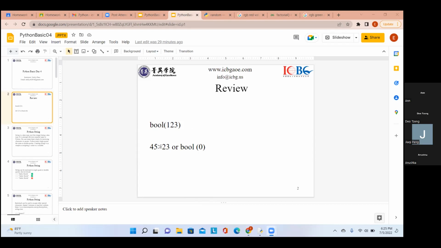So for this second one, now anyone can type in chat what they think this one is. Left side says, is 45 greater than 23 or bool 0. So basically just look at the left side first and then look at the right side.